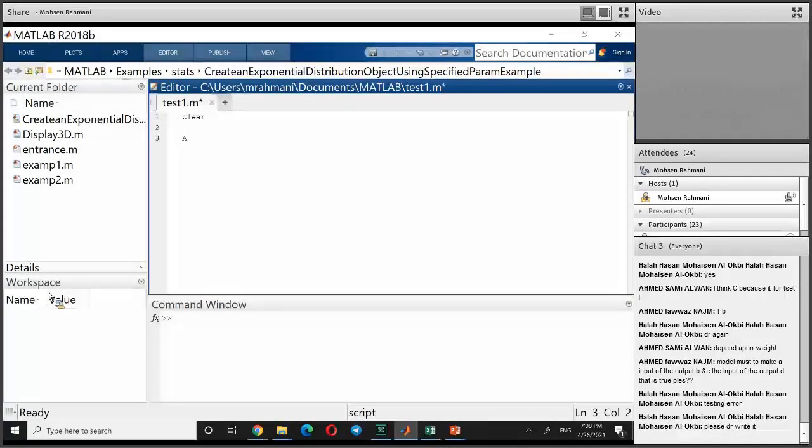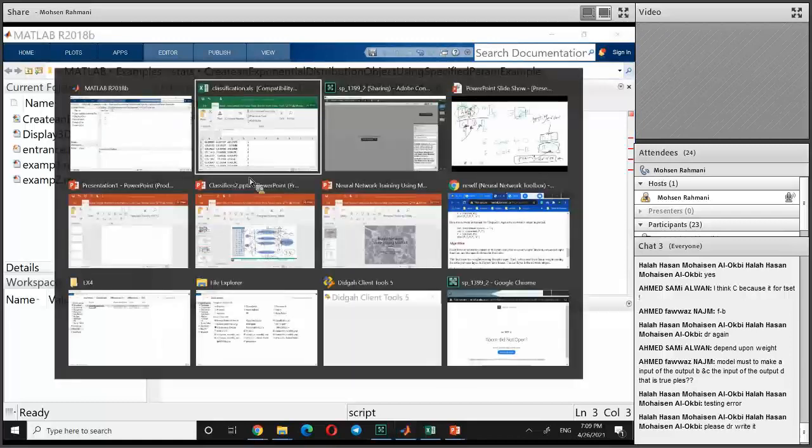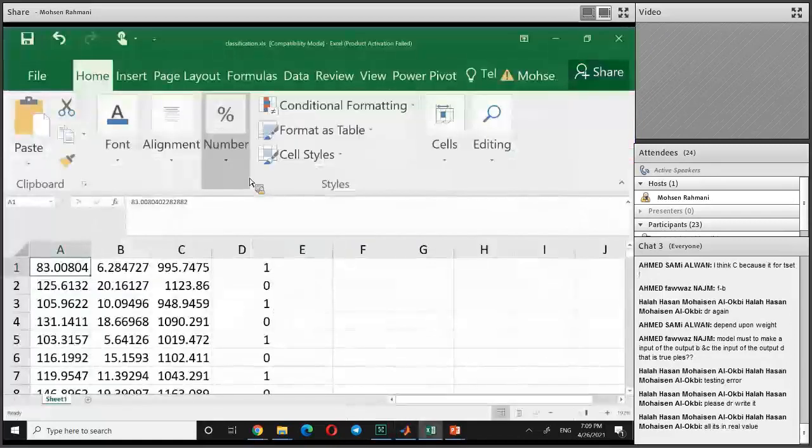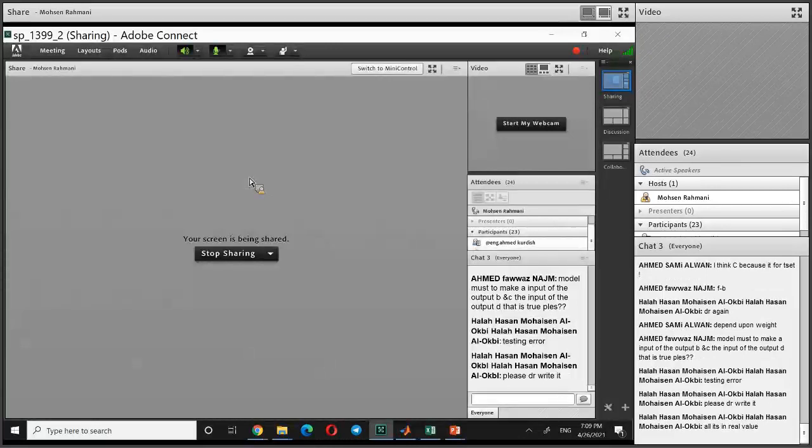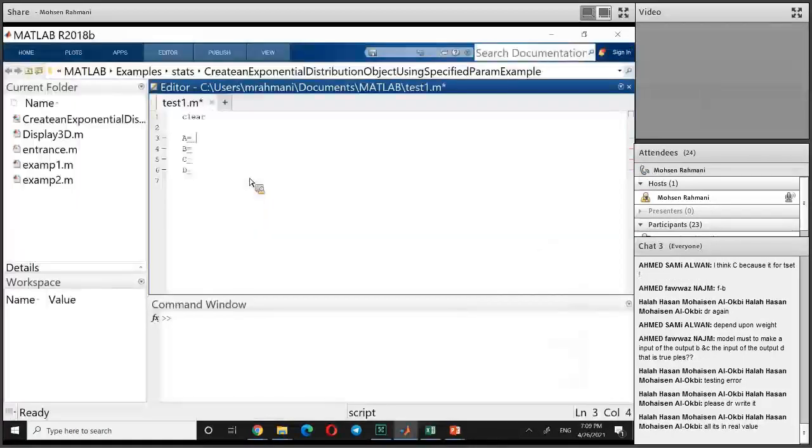In MATLAB, I can read data from an Excel file. I have to see this A, B, C, and D. Do you see the fonts? A is the training input, the training set.